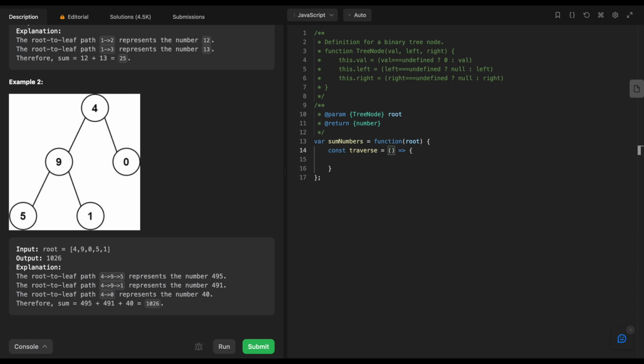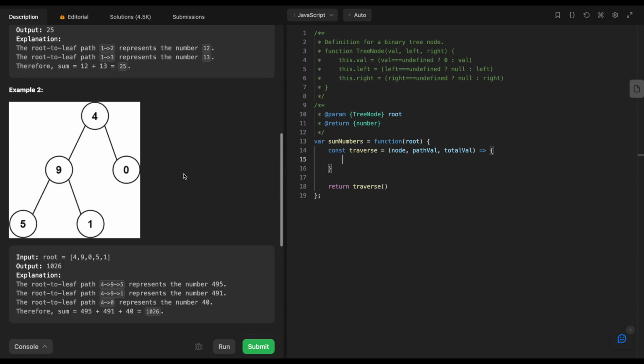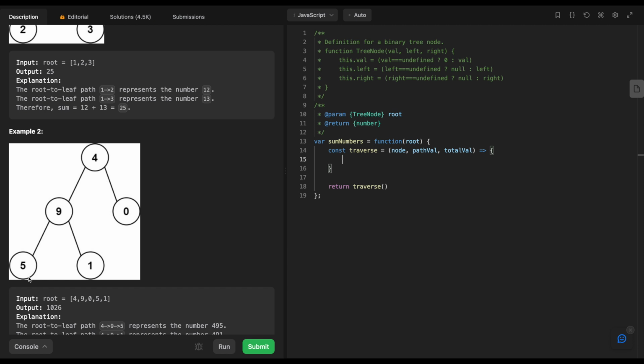So what we have to do is simply return this, and we have to pass a root node. So this will have a node, and then we need to keep track of the path. So it will be path val, and also we have to keep track of total val. So the base case, let's try to think of the base cases. Base case is when we find a null node.